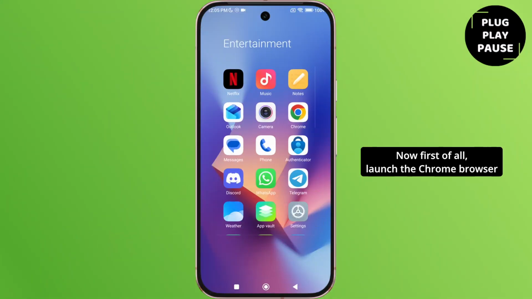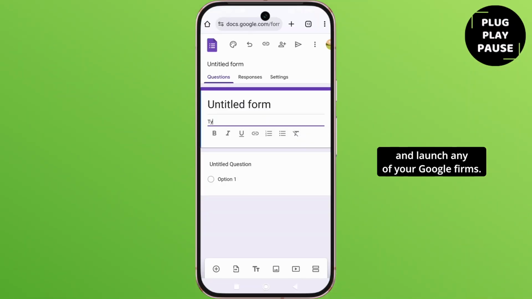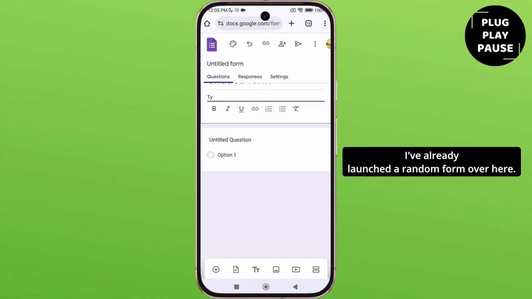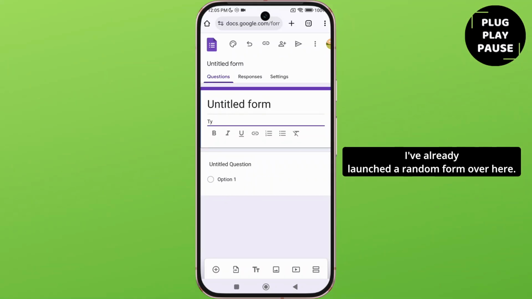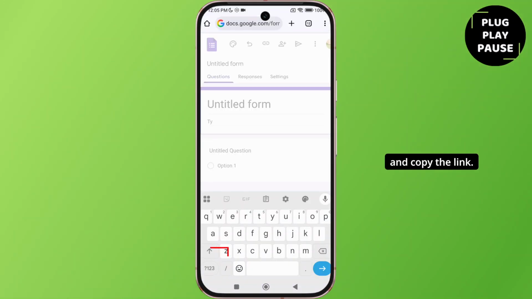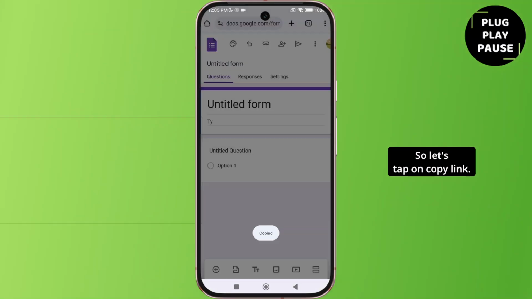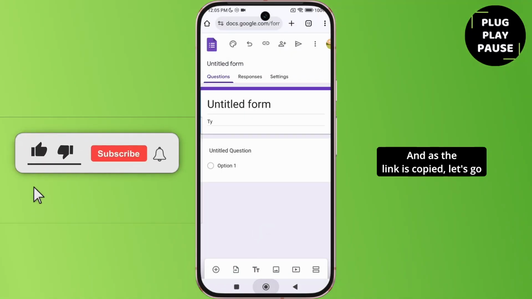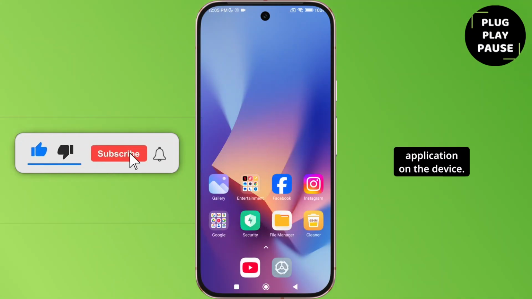Now first of all, launch the Chrome browser and launch any of your Google Forms. As you can see on the screen, I've already launched a random form over here. Simply tap on the link at the top of the screen and copy the link. So let's tap on copy link. And as the link is copied, let's go and launch the Facebook application on the device.